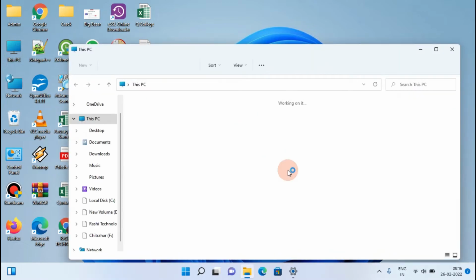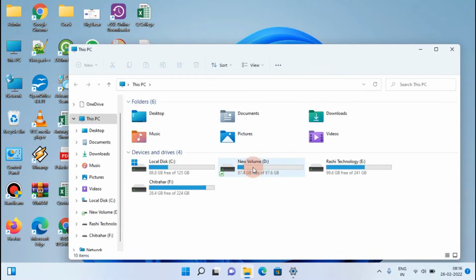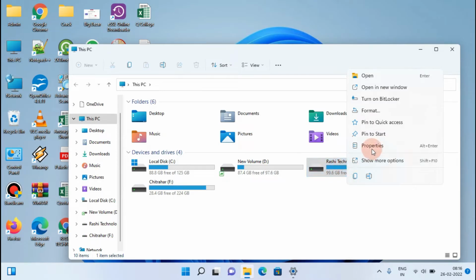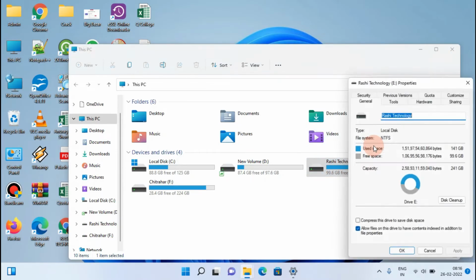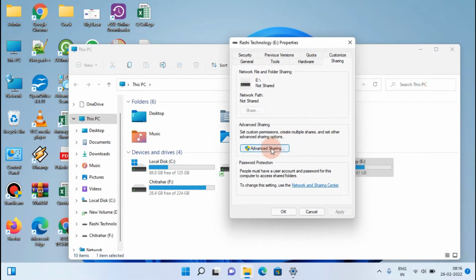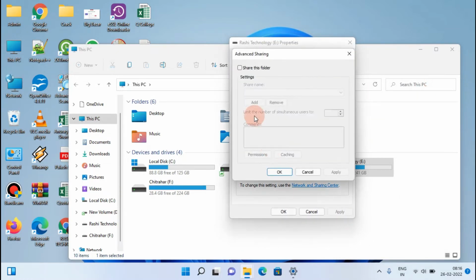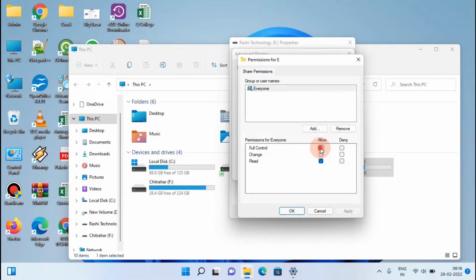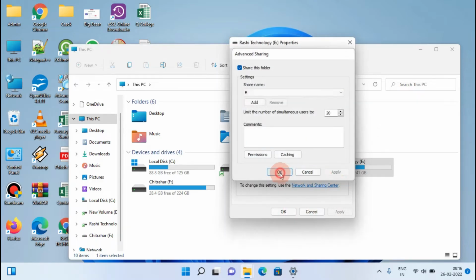Share your drive. Just suppose we want to share my E drive. Right click on E drive, go to properties, sharing, go to advanced sharing, share this folder. Now main part is permission. Go to permission, select everyone, OK, apply, OK.